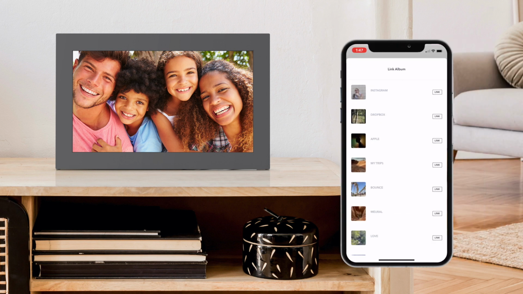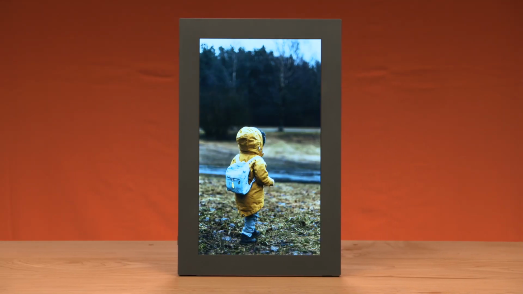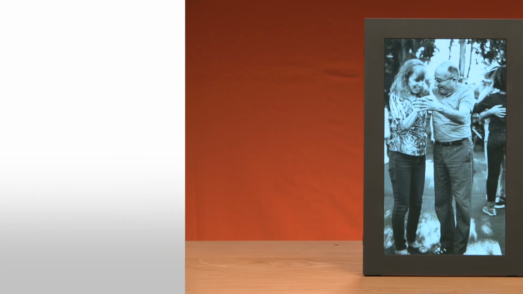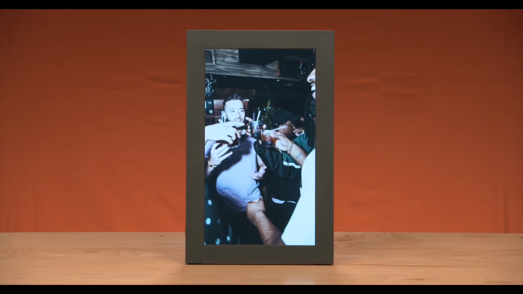The Meural app allows you to link your photo albums on your phone to your frame so they display automatically and update any changes you make to the album when adding or removing images. Bring your favorite photo albums or forgotten memories on your phone's storage and showcase them on a big and beautiful display. Follow these quick steps to link a photo album on your phone to your Meural.